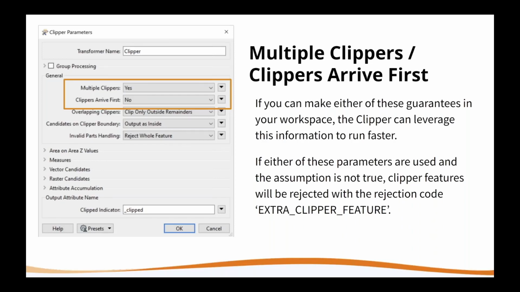If either of these parameters are used and the assumption is not true, Clipper features will be rejected with the rejection code extra Clipper feature. So when a feature is rejected, it will come out the rejected port, and there are workbench level options to choose what to do in case of those types of errors.